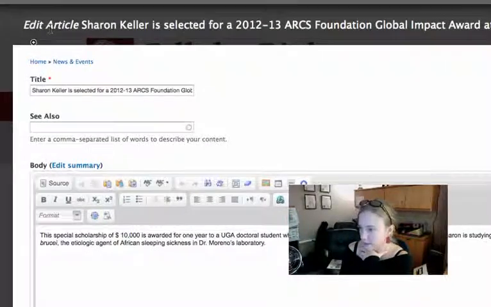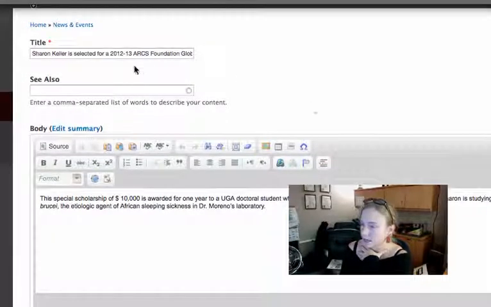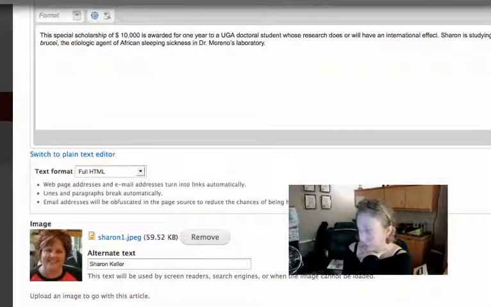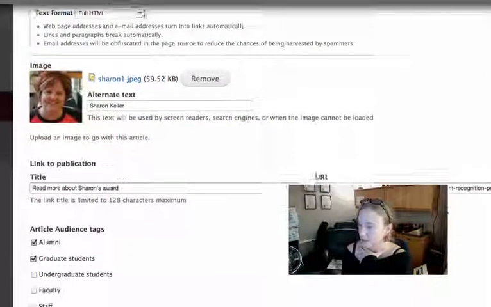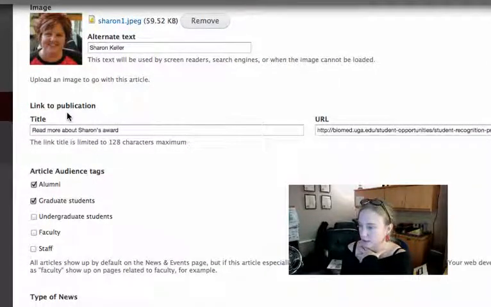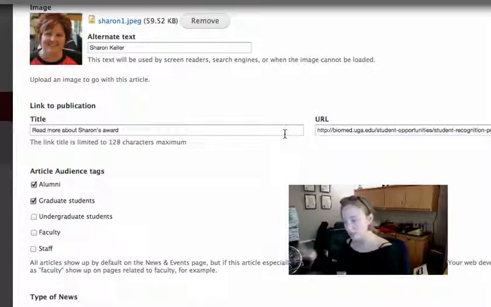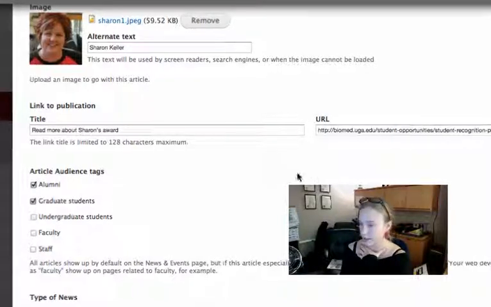So again, this is the article content type. It's just been modified to suit cellular biology's needs. So in addition to title and body, they have some tagging here. They've got image, just like we do on the other site. They also have a field allowing them to insert a link to the publication that this article is talking about. So it's not so much talking about the student's award, but that the student was mentioned in another publication at UGA, and that's the link to that.